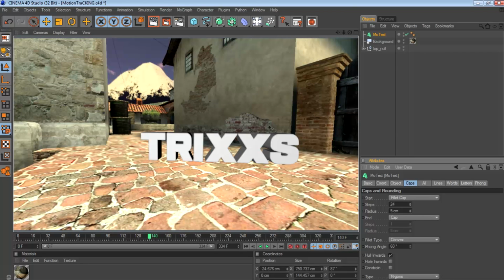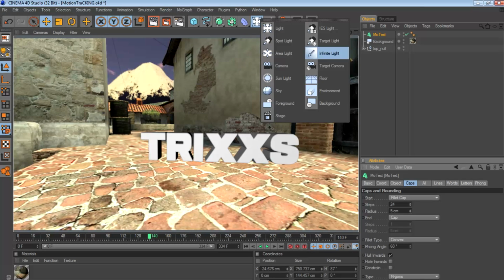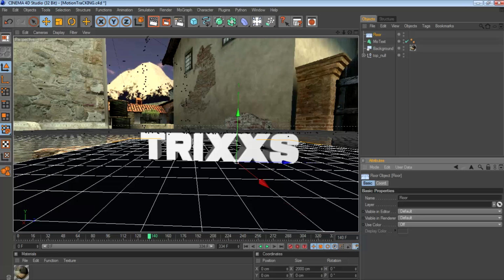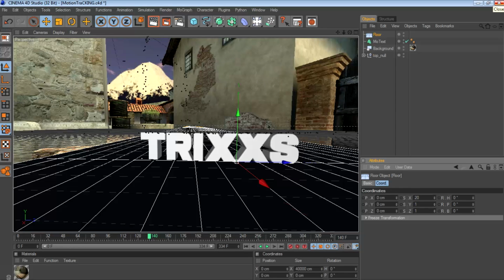Alright, this is what we got right now. It looked like it's on the ground. It looked like it's just a text in the background. It don't look legit, so let's start doing it. You want to go to the same place and hit floor. You see the floor going to be under the text, so go to coordinate, change the x-axis to about 20. And change the z-axis to about 20.